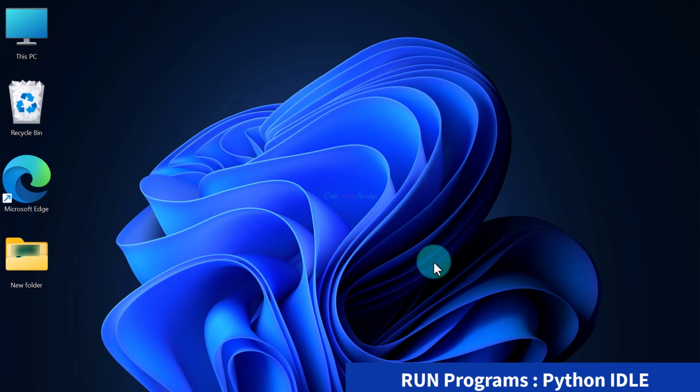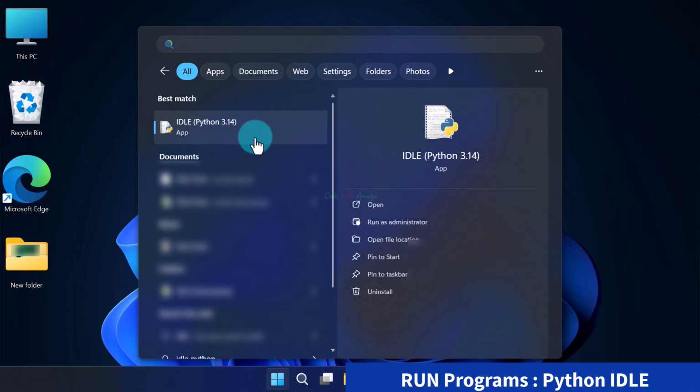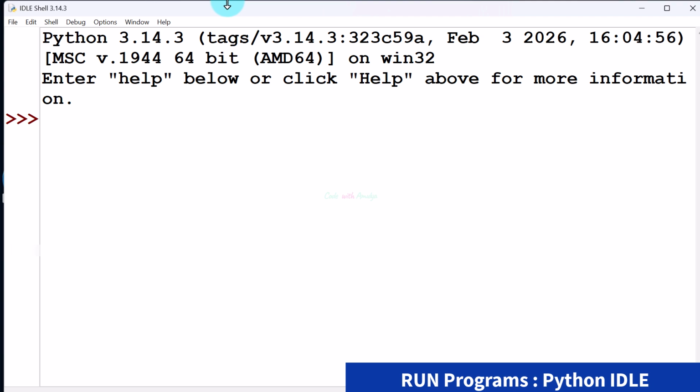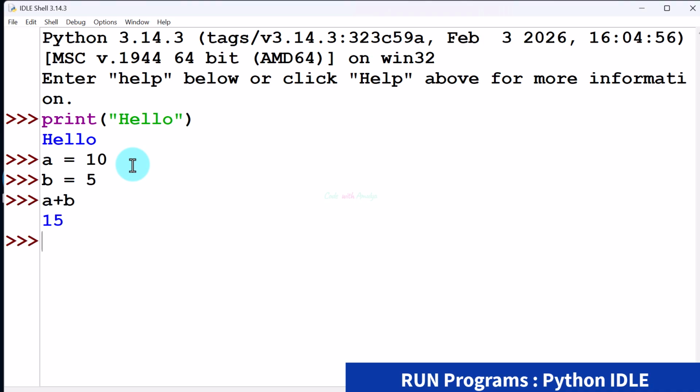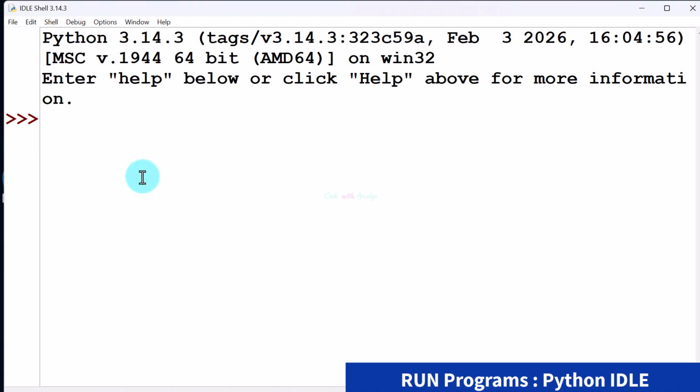Next, let's see how to run Python programs using Python IDLE. When we install Python in our system, Python IDLE comes with that. Here IDLE, click on this. Okay, here we can see Python shell, IDLE shell. So here you can see this symbol. So it indicates that we are in the interactive mode. Here if we write a equal to 10, a plus b, and enter, we'll get the output. If I want to reassign value for b, I need to rewrite this. Okay, so this is about interactive mode.